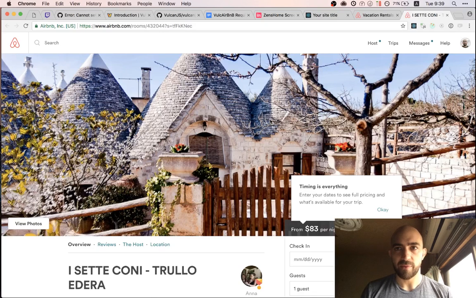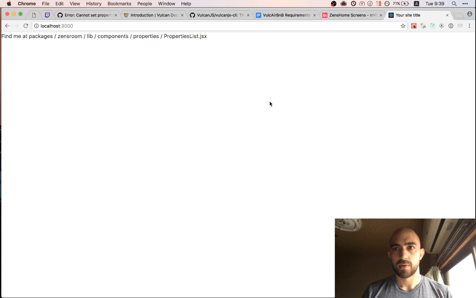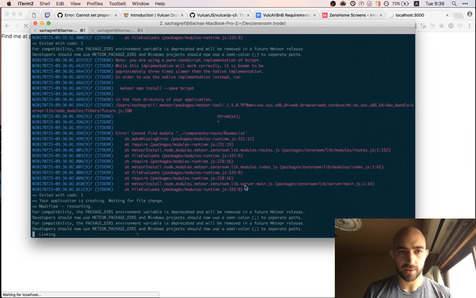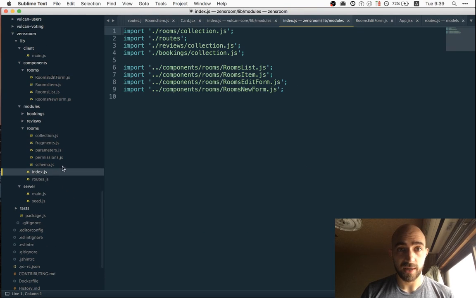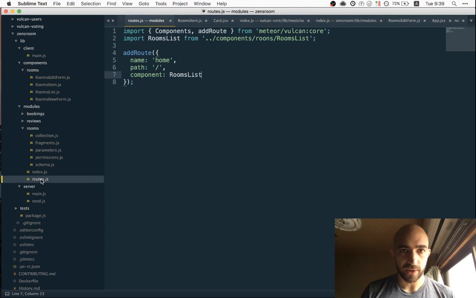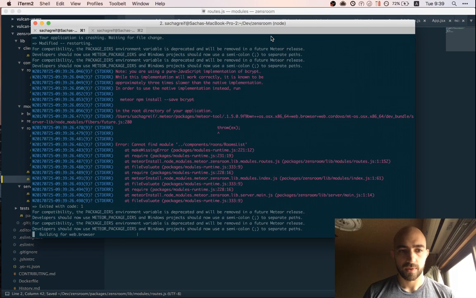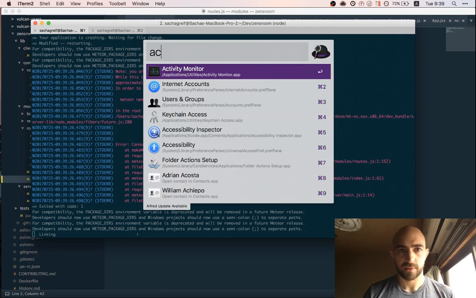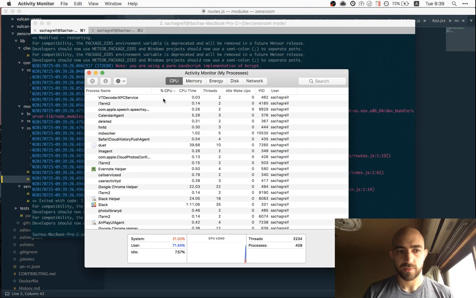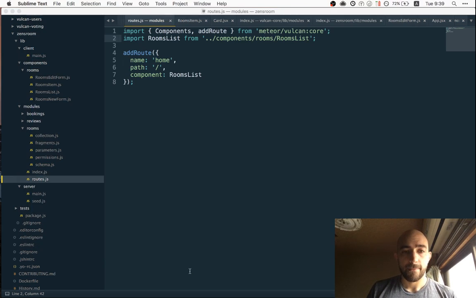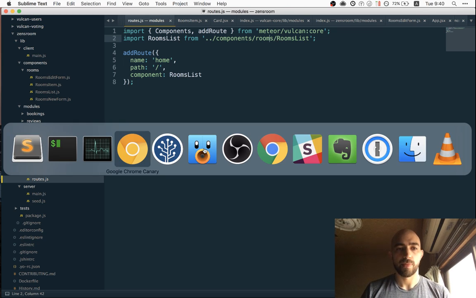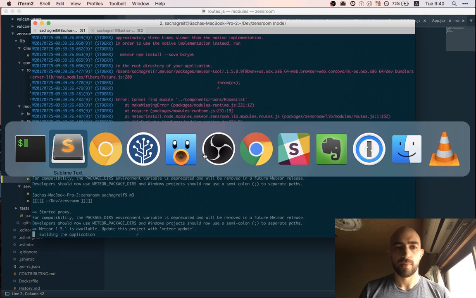Okay, so let's go back to our app for now. Can close this. Huh, so it looks like it might be stuck on something. It's saying cannot find module. Okay, I made a typo. Let's go back here. Index. Rooms. Wait, where was this coming from? Oh, in routes. Okay. Yes. So I'm just going to stop this. Okay. Now let's try again.